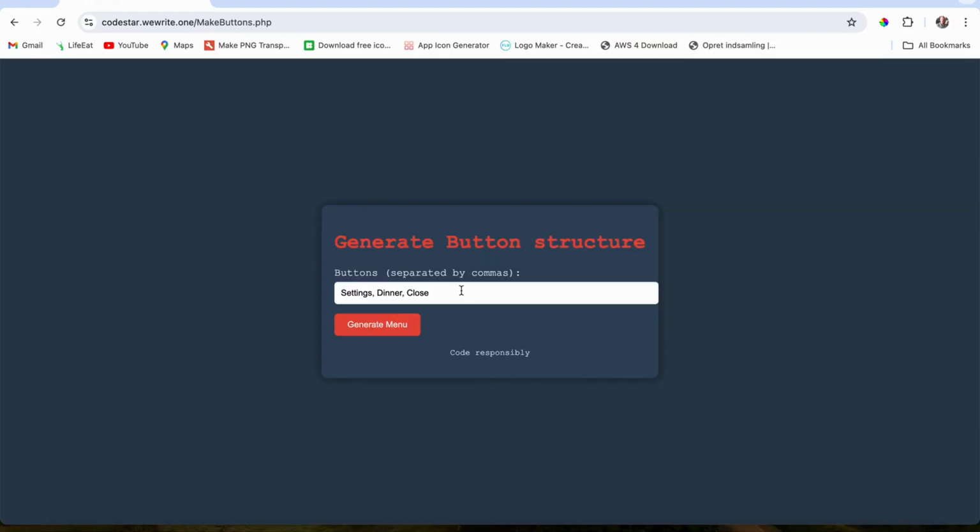like this. And what I do is I can just put in the names of my buttons. So I have, for example, settings, I have close, I have start, I have buy, I have yes, and I have doggy. And then I say generate menu.